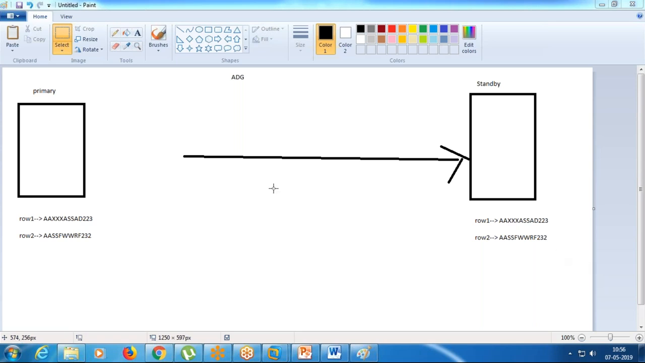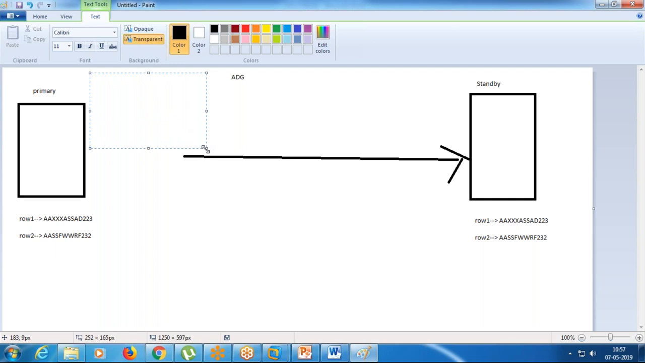Okay, again, I'm saying in Active Data Guard, there's a block by block copy, right? So everything is the same at the data file level, block wise everything is the same. That is why the row IDs will be the same for both the primary and the standby. Is it okay? Clear? Active Data Guard. Okay, thank you.